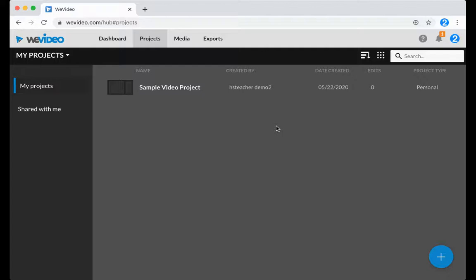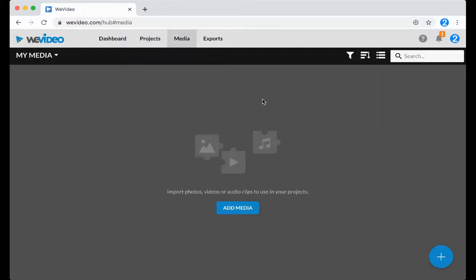To upload and organize media for your project, click on the Media tab, and then click on the plus sign in the bottom right-hand corner. You'll notice that when you mouse over the plus sign, there's a folder or an upload button.